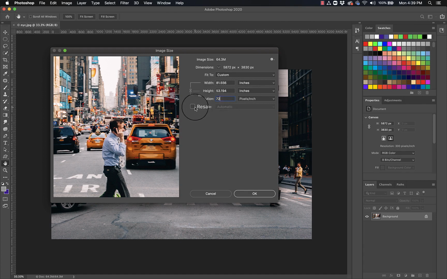What we need to do is, first of all, make sure we have resample unchecked, because we don't want to change the size of the image. We want to leave it exactly as is and just change that there, and look at this. So it's 12 by 19. That's pretty good. Obviously, it's going to be bigger than 11 by 17, but let's work at size for this one.